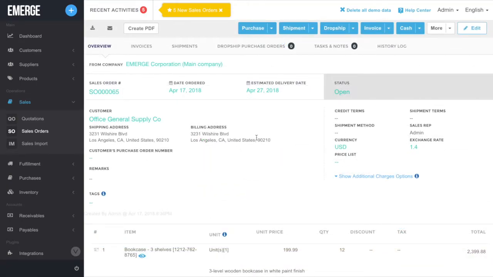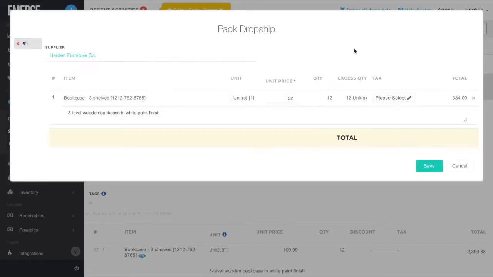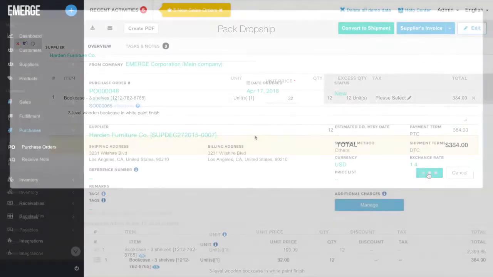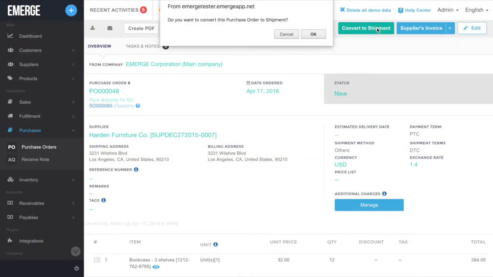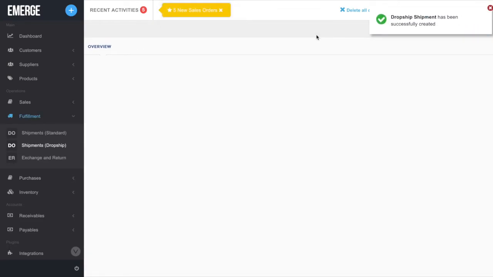Next, you need to issue a dropshipping purchase order so that your supplier can ship the items directly to your customer. This can be done inside the sales order, a real time saver. Click on the Dropship button and then select Issue Dropshipping Purchase. Better still, you can directly dropship the items from your supplier to your customers. In the same purchase order, just click on Convert to Shipment and a new dropship shipment will be created.